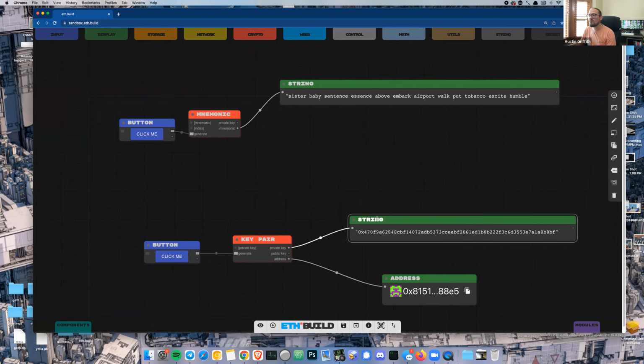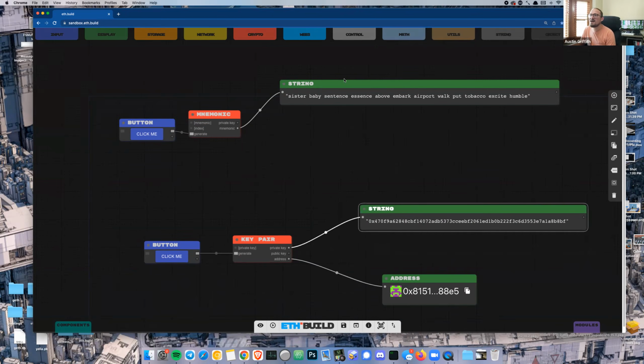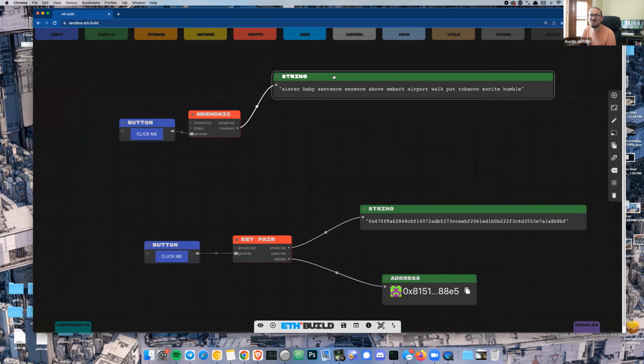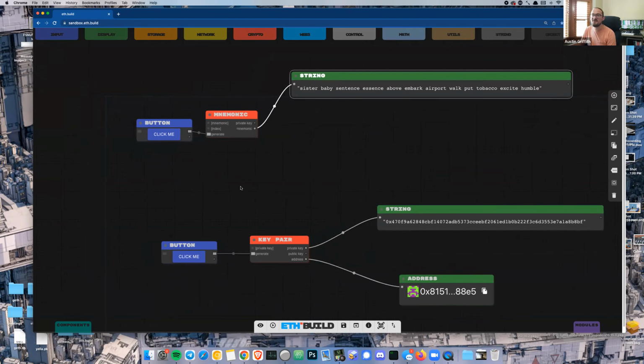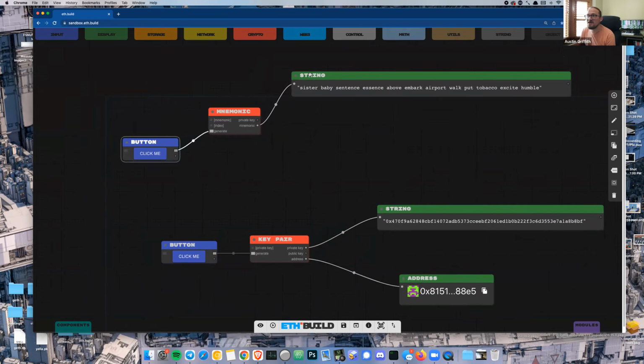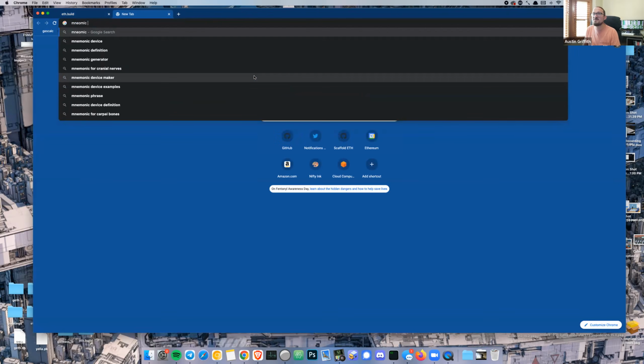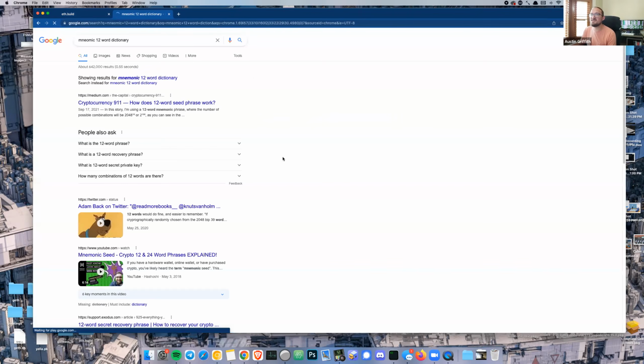And this is only one account. Could we do it where we have one thing we store that's easy for a human to replicate, that could have a number of different accounts? And so that's this mnemonic system that we have here. We have this mnemonic 12-word dictionary, this dictionary of words. Let's see if we can find it.